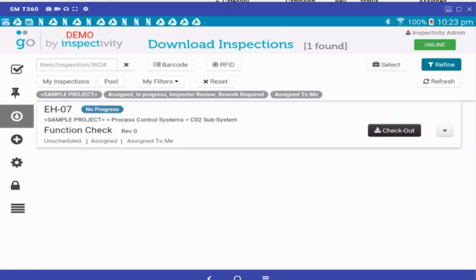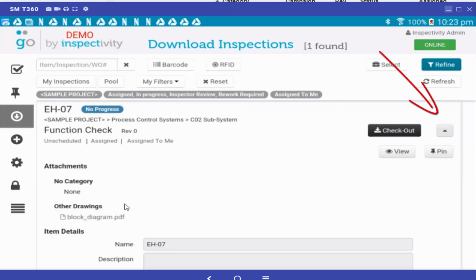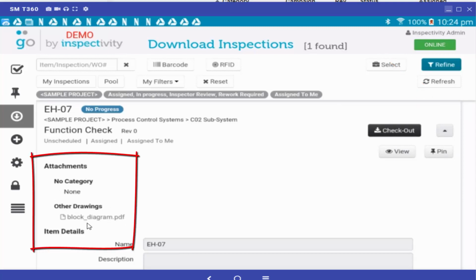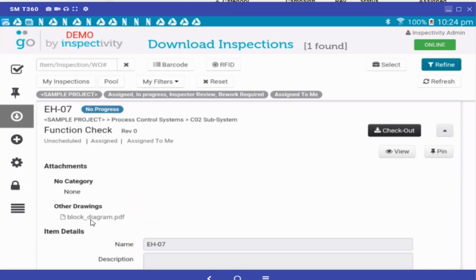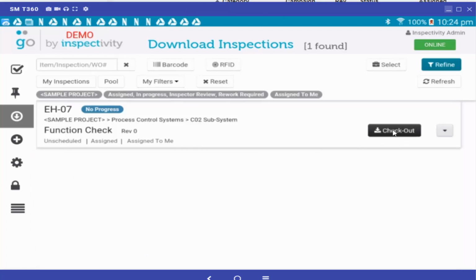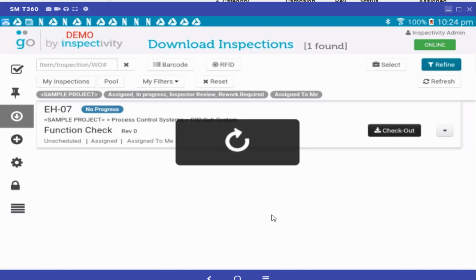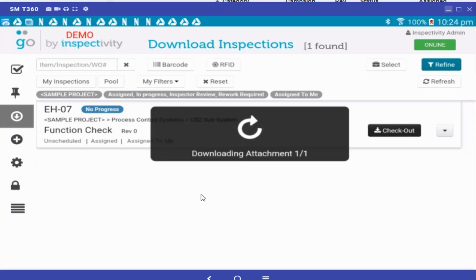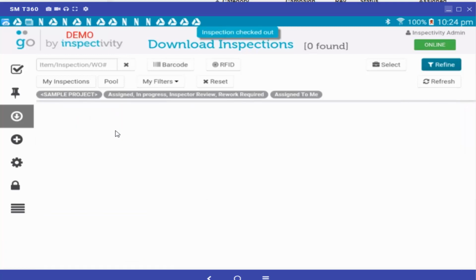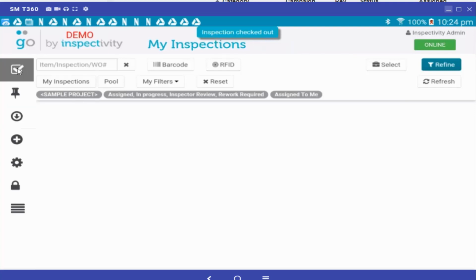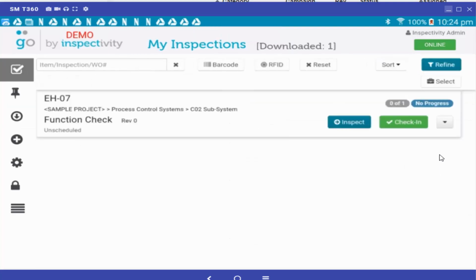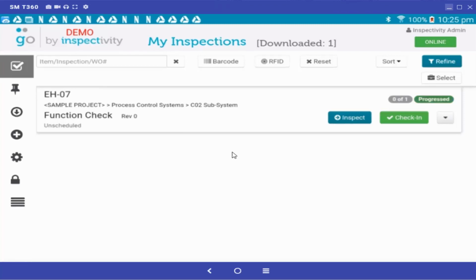Now, if I just expand out the drop down here, we'll see, this is just a handy tip. You'll see under the attachments there, we see the list of attachments that are actually on that item, which includes that block diagram. Now let's just check out the inspection, bring that to my inspection, so download that inspection and the attachment, and then we'll go to the my inspection screen. Here we see EH07. So this video is all about annotating the attachment.